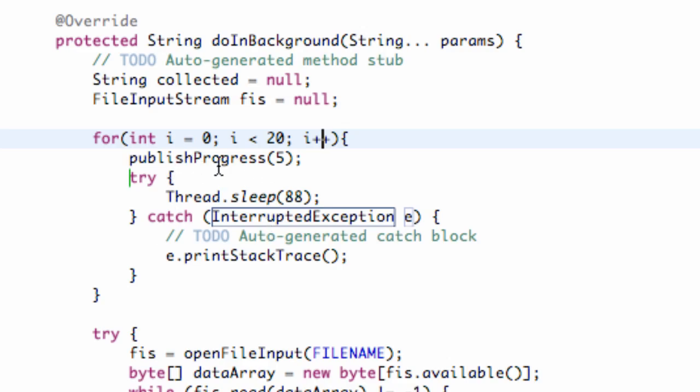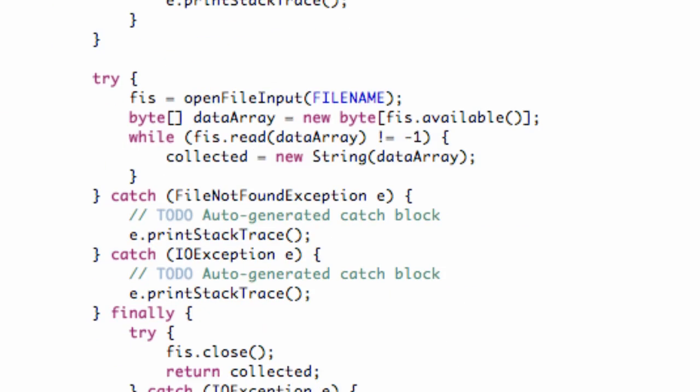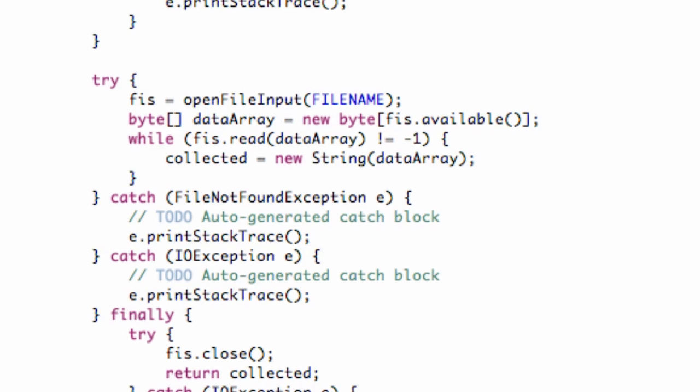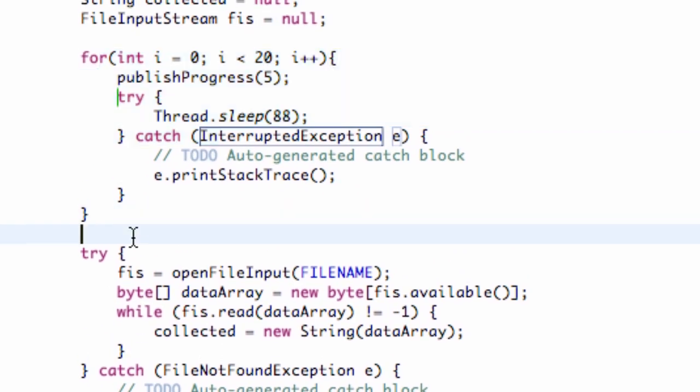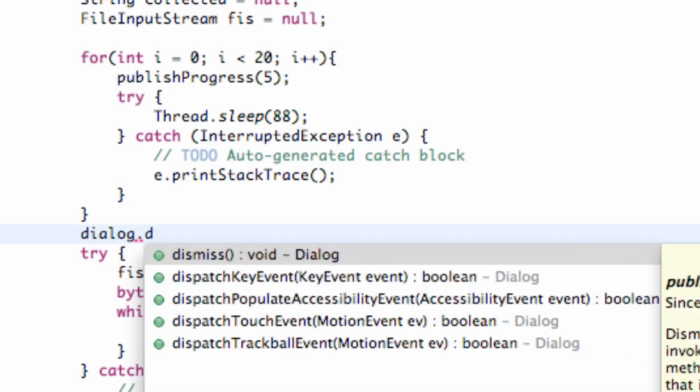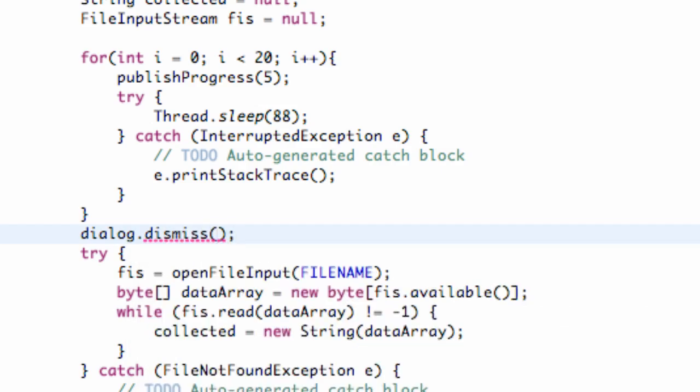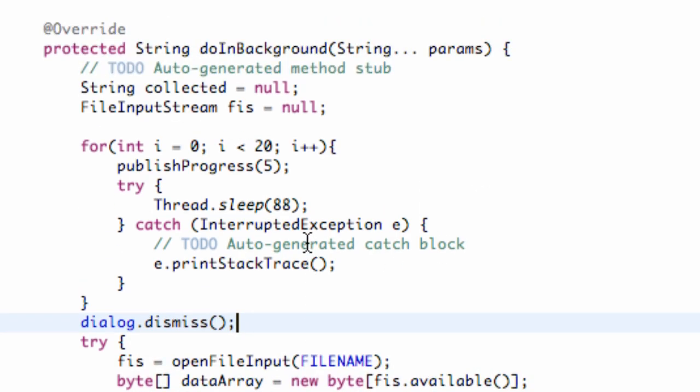And then each time, again, it's going to pass 5 in down here. We update our progress bar by 5. And then once this for loop's done, we've reached 100 for the most part. What we're going to do now is refer to our dialog and just close it. So we're going to say dialog.dismiss, and that's just to get rid of it. Because it's going to be caught up in this loop for however long 88 milliseconds times 20 is, and then after it's done doing that, we're going to dismiss our dialog.